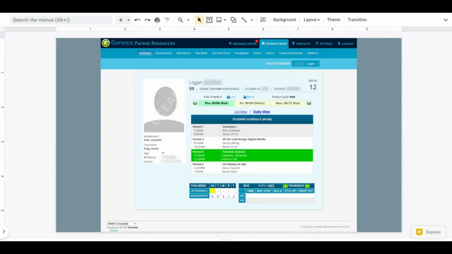Once you are into the Genesis Parent Portal, you will find that you are on the student data page. This will give you information about your child. The current schedule will appear in light green with the current block appearing in bright green. You will also have on this page information about this week's attendance and assignments and bus information. If you have more than one child in the school district, you can toggle the drawdown menu and switch between your children. The next thing you're going to click is the Message Center.